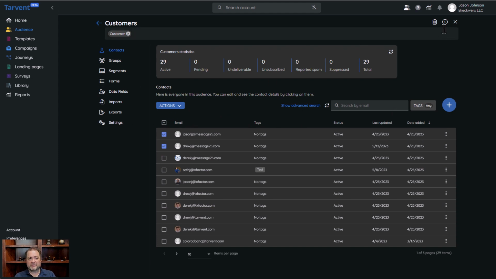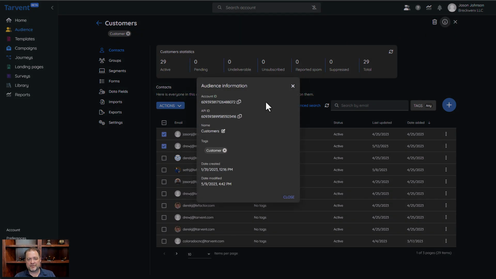The only other thing that we didn't really go over, it's not really related to a contact, but this info just gives you that same API information that you can use about the audience.